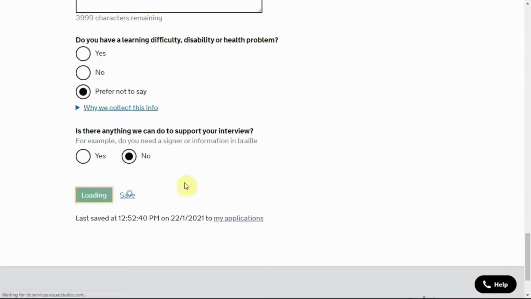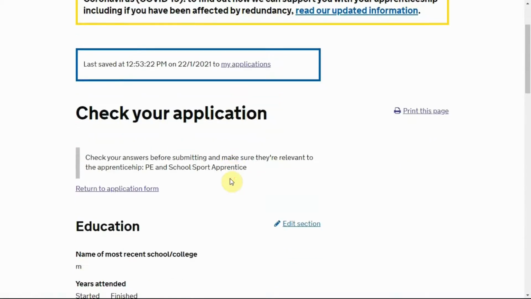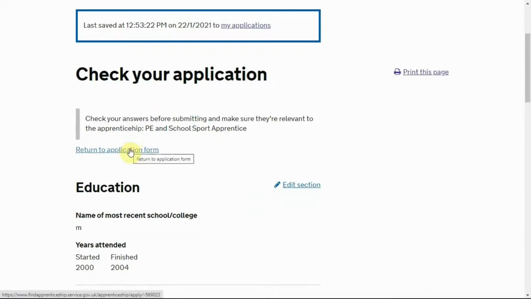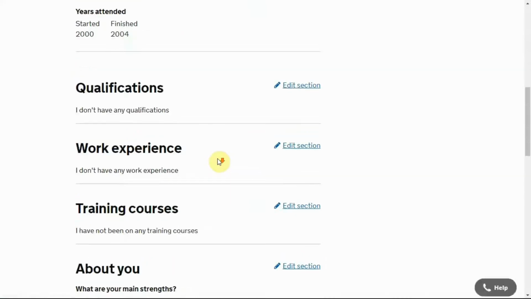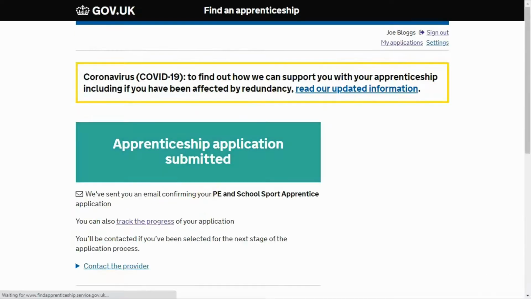When applying, it's always nice to have someone check your application before you actually hit the submit button. You can save your applications and return to them to do this. Then once you are ready to complete your application, tick the box to agree that you've checked your words and hit the green submit application button.